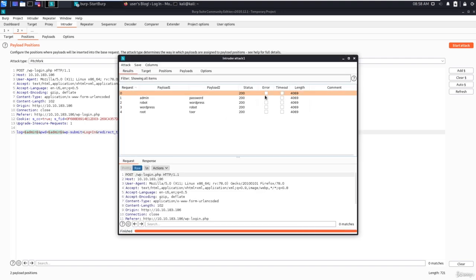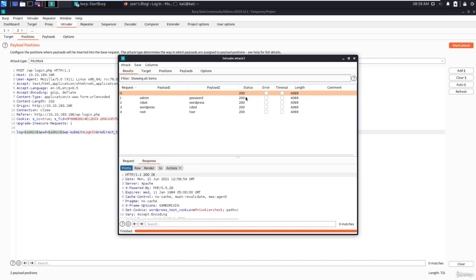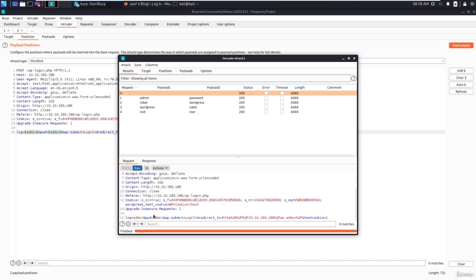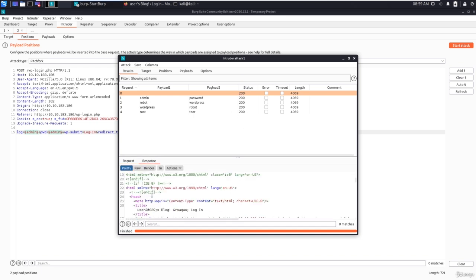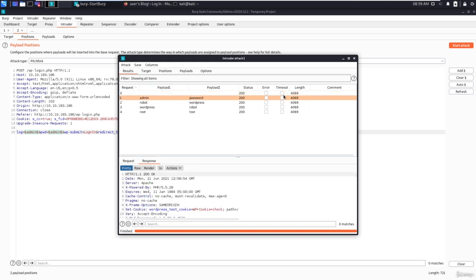So you can see the default length is 4069. Okay, so the response, you can see the default response. If you send admin and admin, you will get this length 4069, and of course status code is 200. You are getting some result, but it says invalid username. So if you go to this one, admin password, it's the same 4069 length, and it's the same. So you can double click on this length value and then you can sort it.